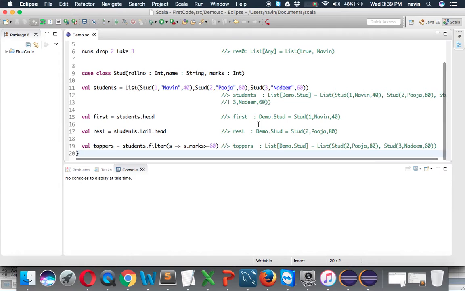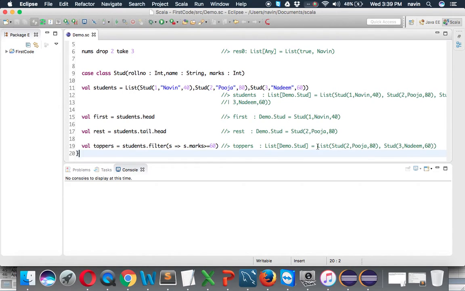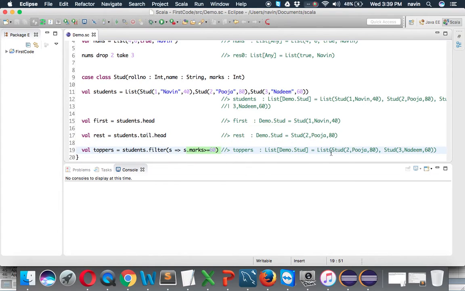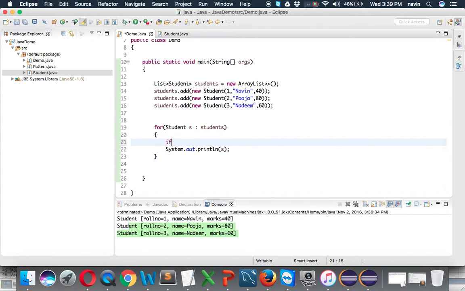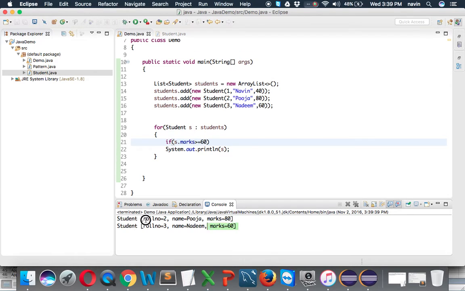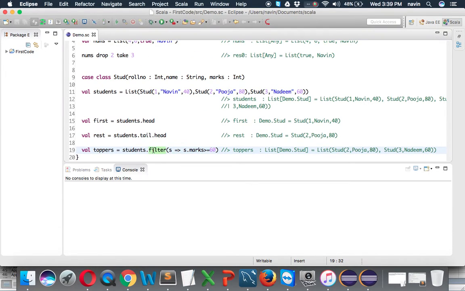Again, we'll see how this works in Java. You can see we got 80 and we got 60. So when you filter based on the marks, you are getting just two things. We are not getting the first one, which is 40, because it does not satisfy the condition. If you want to do the same thing in Java, in this for loop we have to say if s dot marks is greater than or equal to 60, then only print. So it will print only those objects which satisfy the condition. The same thing you can achieve with the filter method. In this filter you pass the object, and it checks the condition.